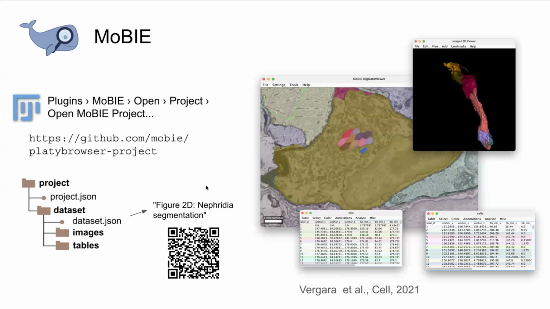You can try to explore such a project. So for example, this one here is stored or represented in this GitHub URL. So if you say open MoBIE project and you put this URL, it will open and you will be able to browse data. So for example, it's a big volume EM data set with segmentations. And then there will be drop-down menus where you can actually, for example, also say, hey, I want to look at figure 2D nephridia segmentation. And then all of the things here on the right will pop up.